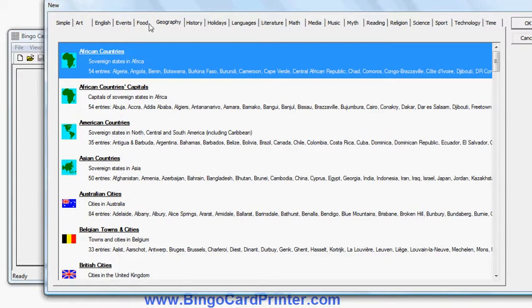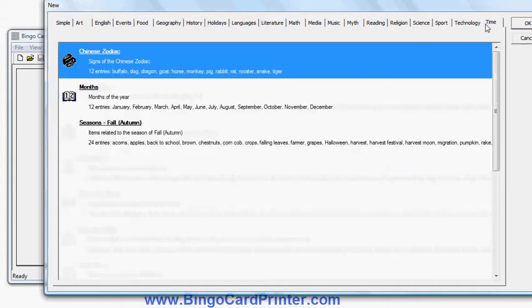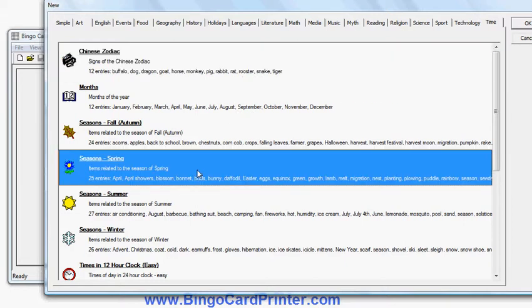If I look at holidays, I've got some templates relating to different holidays like Christmas, 4th of July, Earth Day, Canada Day, events like baby showers and bridal showers, and all these templates you can use as they are, or you can customize them by adding your own words, deleting words, whatever. So what we want to do is go to time, and if we look in there we have seasons and spring. So I'll highlight that and I either double click on it or I click on it once and click OK. So let's do that.